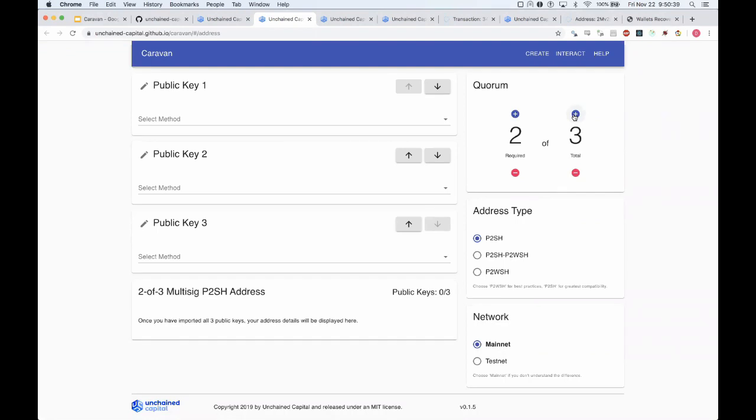But can I do M of N with some other constraint? Can I do M of N or, after some number of blocks, revert back to the first key out of the three? So the answer today is no, Caravan is very much just multi-sig, M of N. You can pick M and you can pick N, and you can of course pick all these parameters around your addresses, but that's about as complex as the quorum construction gets.